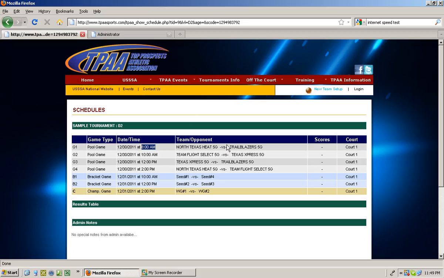The next column is obviously the teams. We will have the scores posted here, and we'll talk about those in a second. And then here's the court. Happens to be this bracket's all playing on one court. It doesn't necessarily mean that's going to be the case always. The next part of this schedule is empty now, but it is about to change.